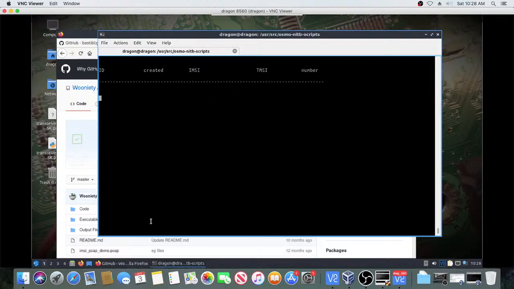And so if I turn on one of these phones here, which I don't care so much about, these are throwaway SIM cards here. Let's see. Here in a second, you should see the phone connect. And there it is.